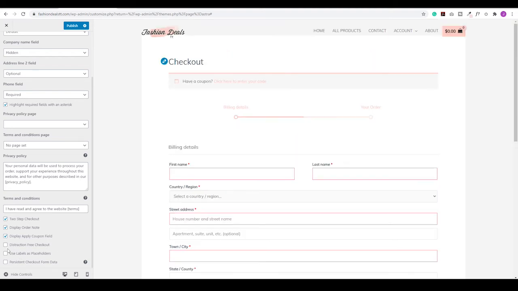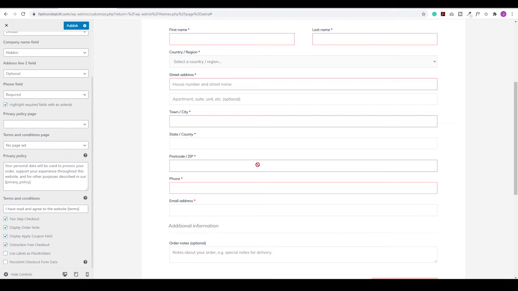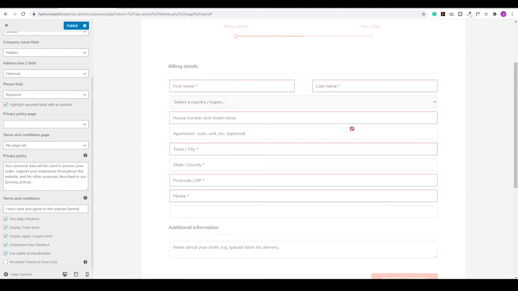So it's a lot less details on one page. If we want to, we could also choose distraction free checkout, which will disable the headings and title and so forth. As well, we could use the labels as the placeholder so that we could simplify the page and have less things on the page at a time. So let's choose use labels as placeholders. So now our checkout page is much shorter. It looks like it has less details and not as much things to enter.